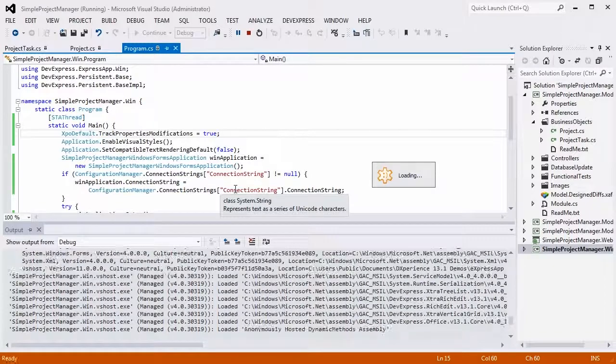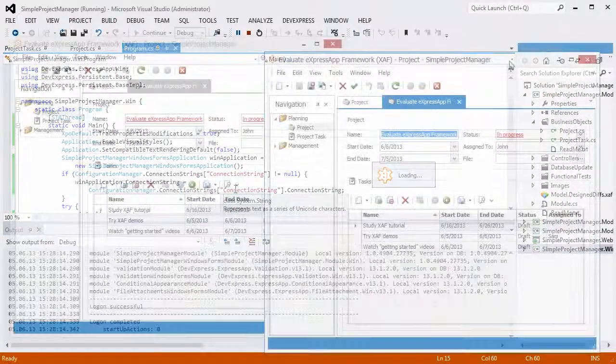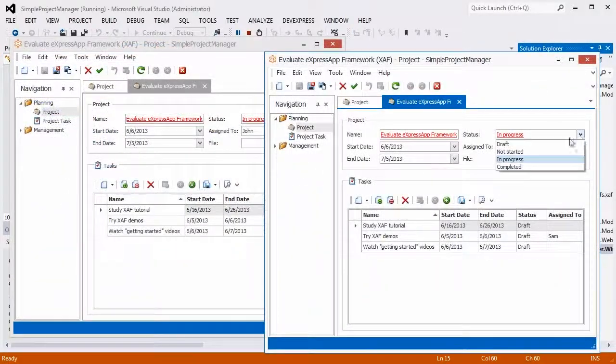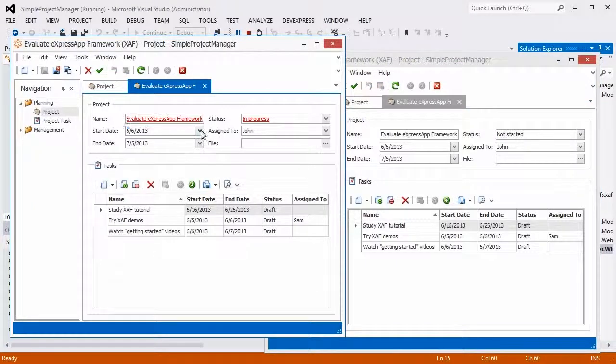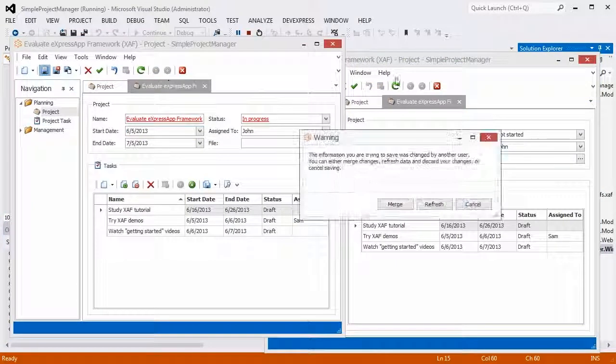Let's look at how changes made by different users can be merged. I edit the status field in the first instance and save changes. Then I change the start date in another instance and click Save, and the warning dialog is shown.